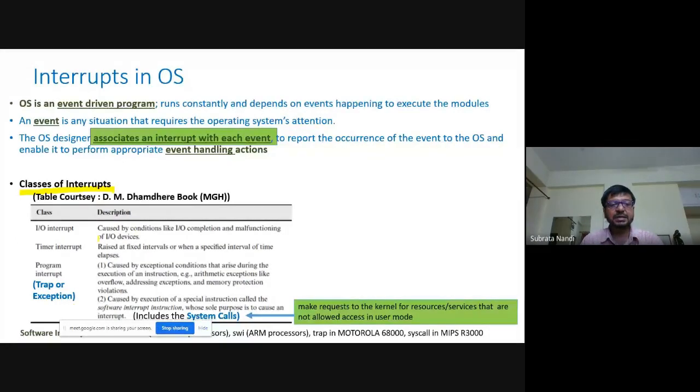Now, these tables and figures I have just copied and pasted from the Dhamdhere book. So you can check that book and go through the details. It's nice to read, easy to read. I would request you to go through it once, and the PDF is available. I'll share it with you.